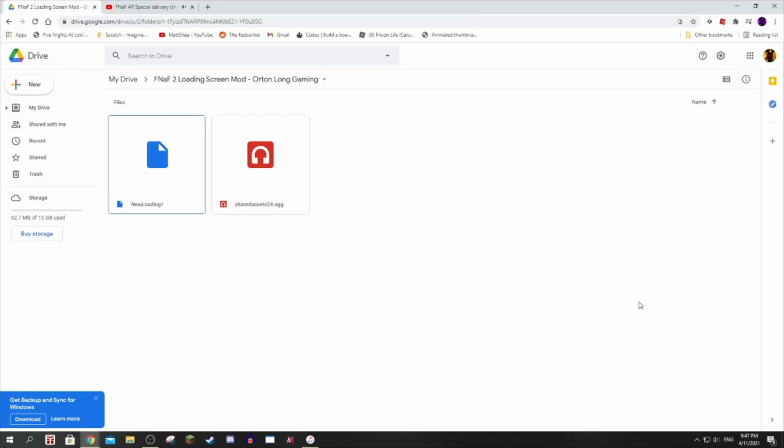Hey guys, so I hope you enjoyed that. That's an actual mod for the game, and I'm going to show you how to install it. Now, this only works for iOS, so sorry Android users, this will not work. You cannot mod the loading screen on anything other than iOS.